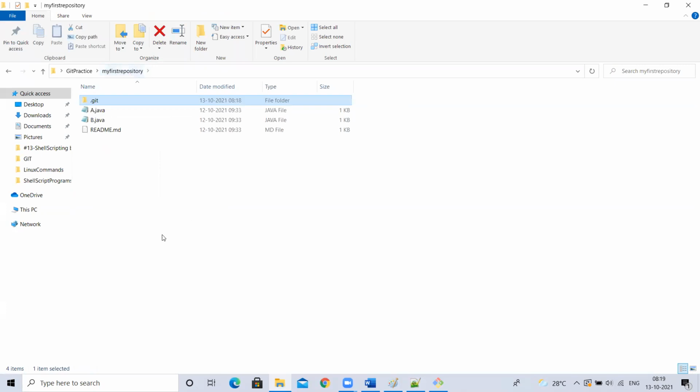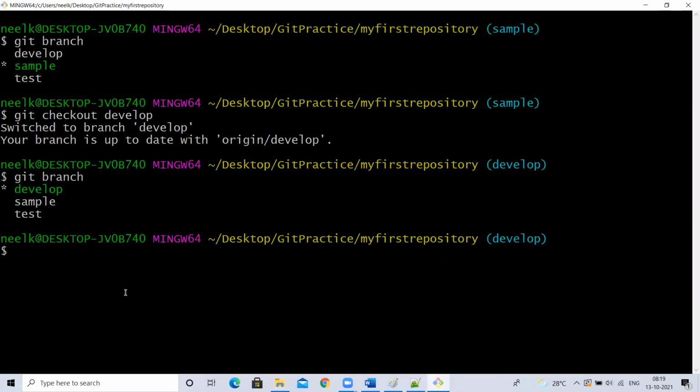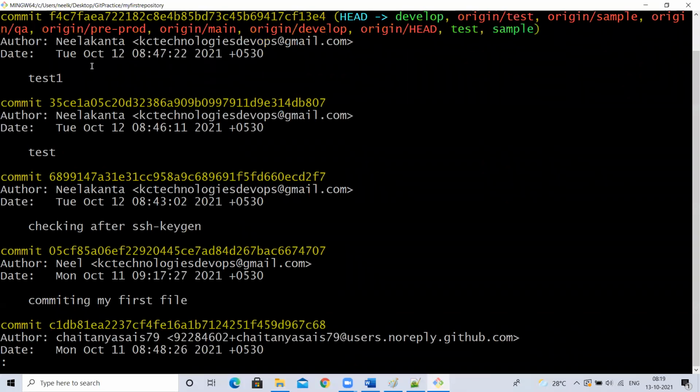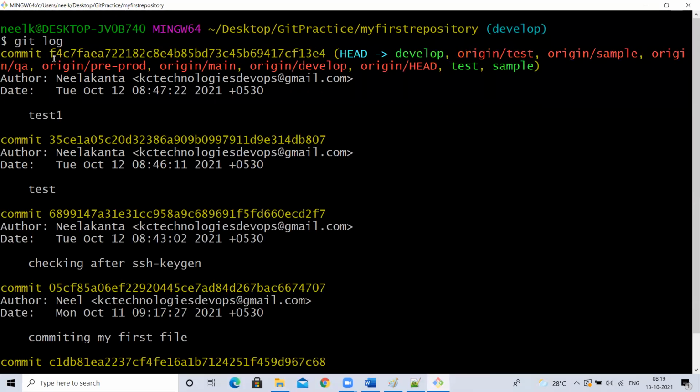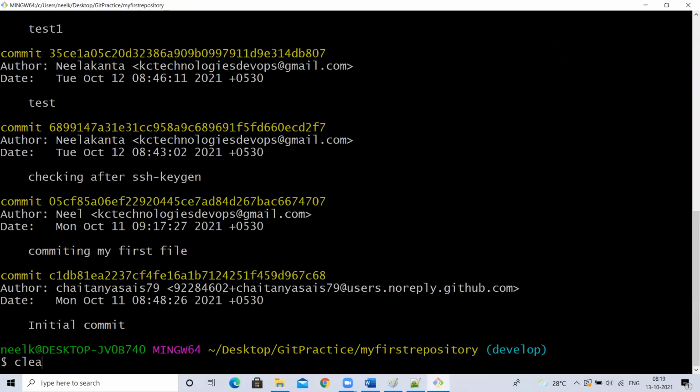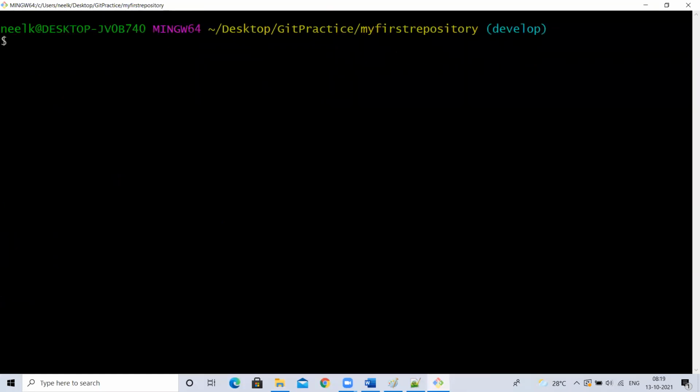Okay, fine. Next. Now just think, I have two branches, right? Develop and sample, both have the same version. If I type git log, just now I showed anyhow, it is also having that F4C same commit ID. Now what I want to do is make changes to this branch. I want to make a commit here inside this file.